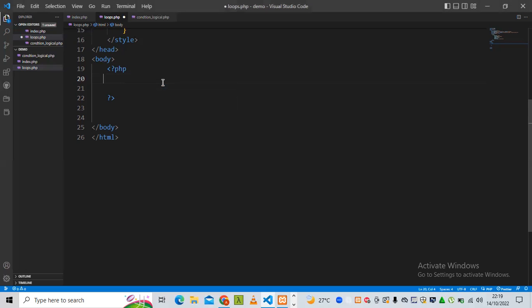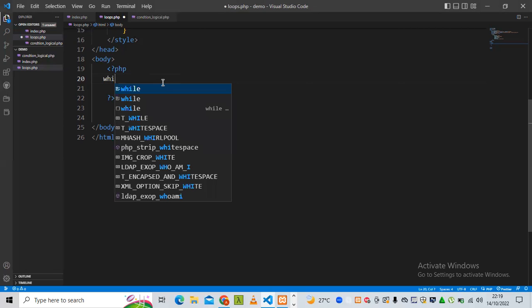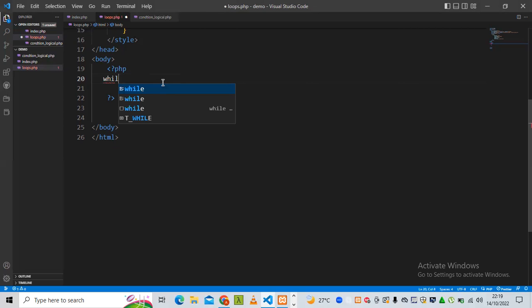Let's take for instance, okay, we have a while. So I'm saying while 4 is less, or let's say while 4 is greater than 10, I want to execute this code.